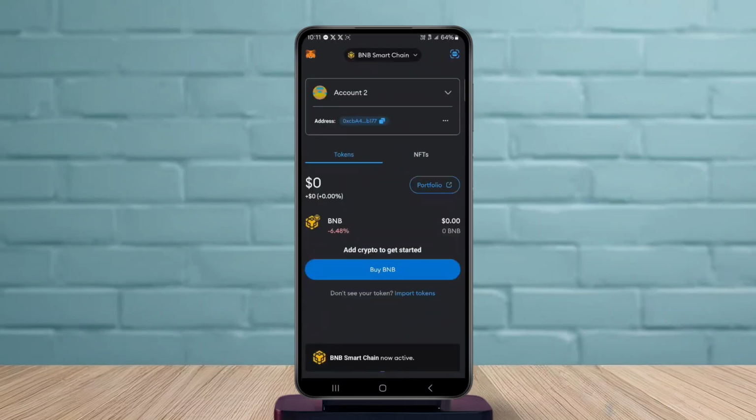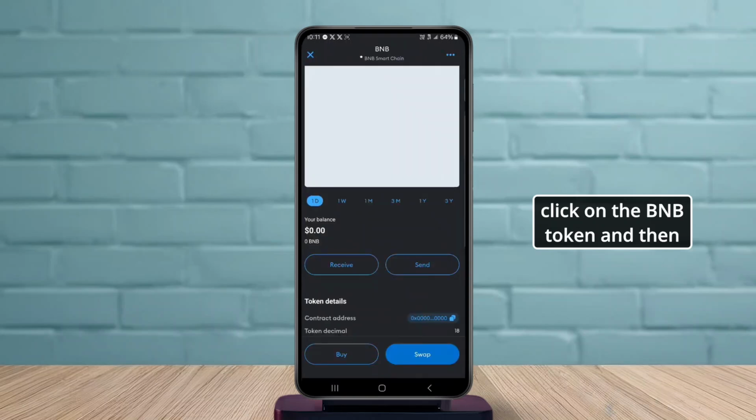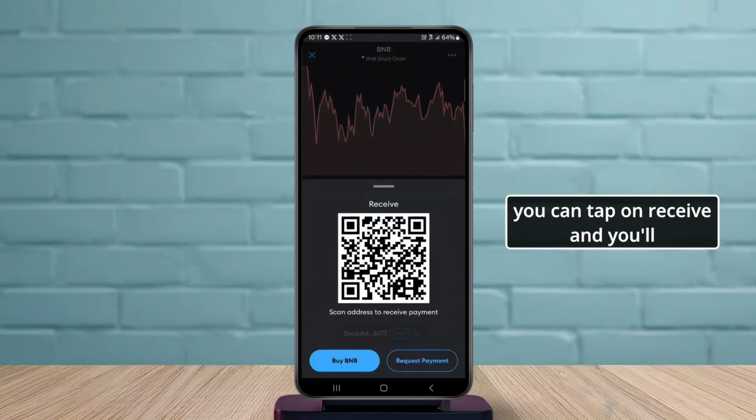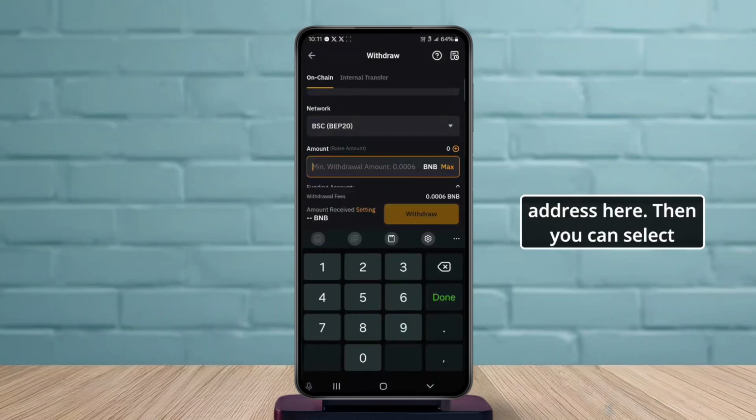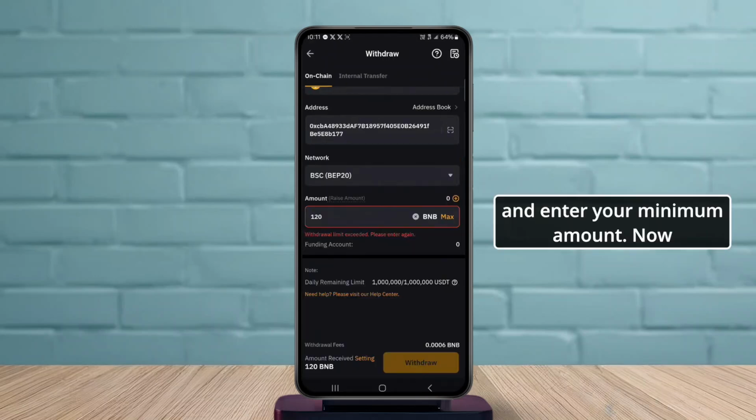Now all you have to do is click on the BNB token, and then you can tap on Receive, and you'll get your wallet address right here. Now just copy the address, go back to Bybit and paste the address here. Then you can select your network type as BSC BIP20 and enter your minimum amount.